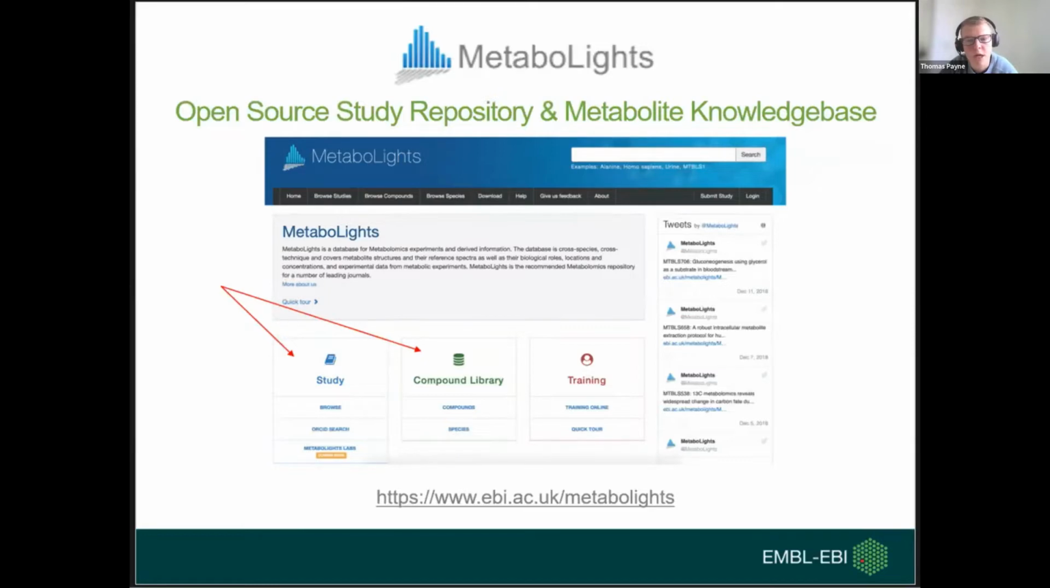And there's a reference library of curated knowledge about metabolites that links to the database ChEBI, the chemical entities of biological interest. At MetaboLights, our mission is to provide the scientific community with a comprehensive, high quality, freely accessible metabolomics resource. But we also develop training courses and other resources for the community, as well as actively promote metabolomics research in general.